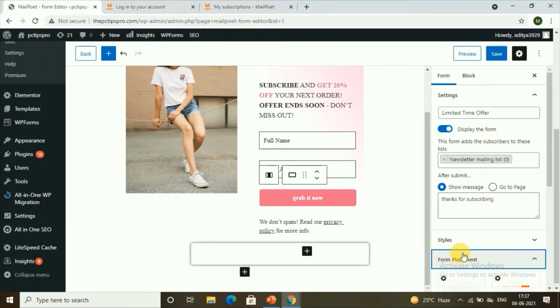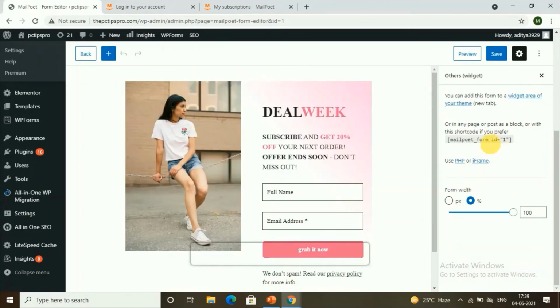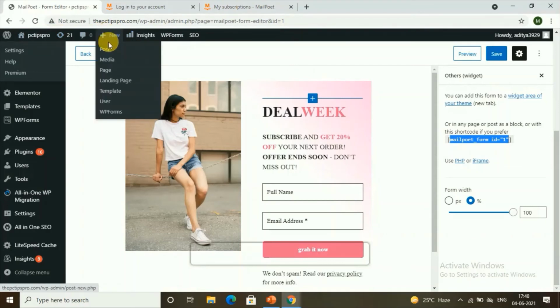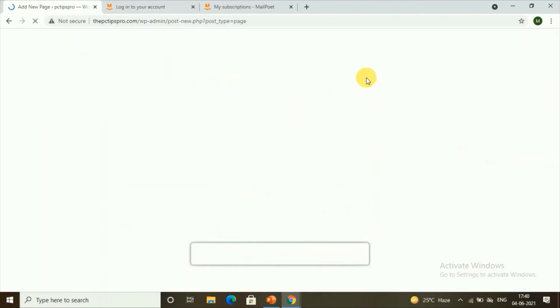Once you save this, go to the form placement, and here you can find this. Once you click on the shortcode, you will get this shortcode. Select this shortcode and copy it, and then we'll go back to our page and add this email address block. We'll see.